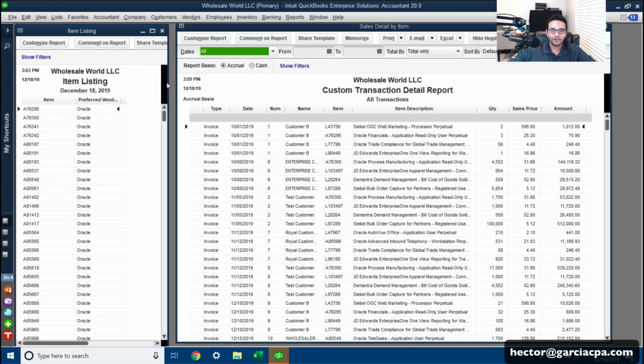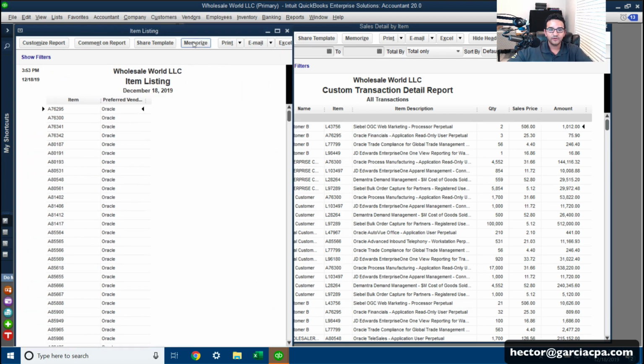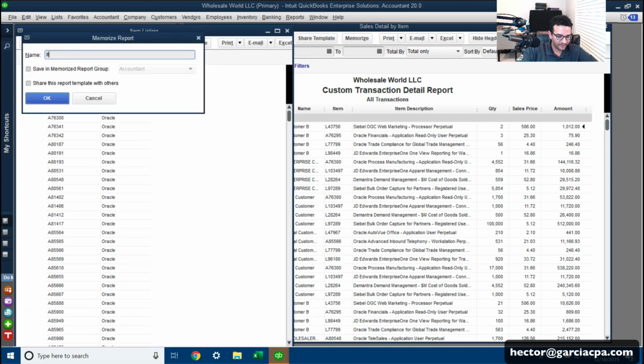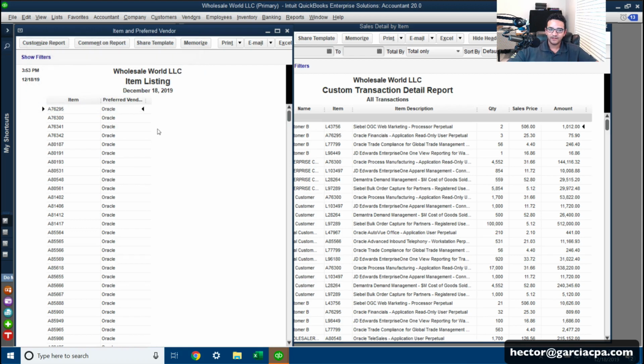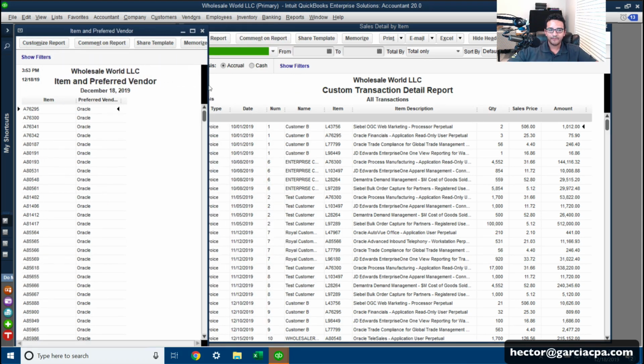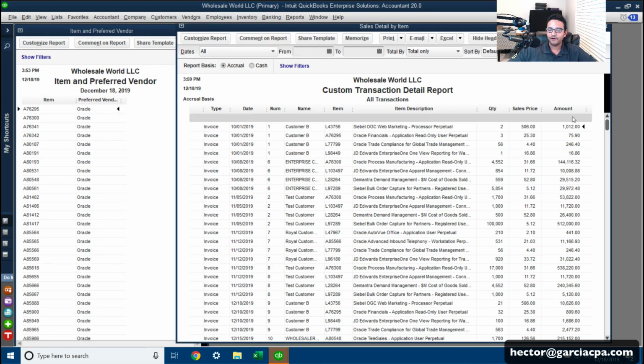So there's my two reports. I got my item listing, which I probably should memorize as well. So let me do that, memorize, and let's just call it item and preferred vendor. So I got my two reports set up. I got my item and preferred vendor, and then I have my detail item report.